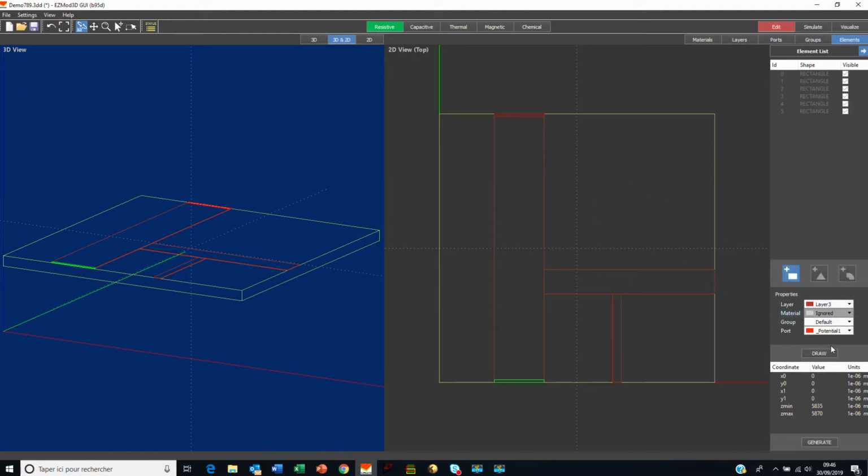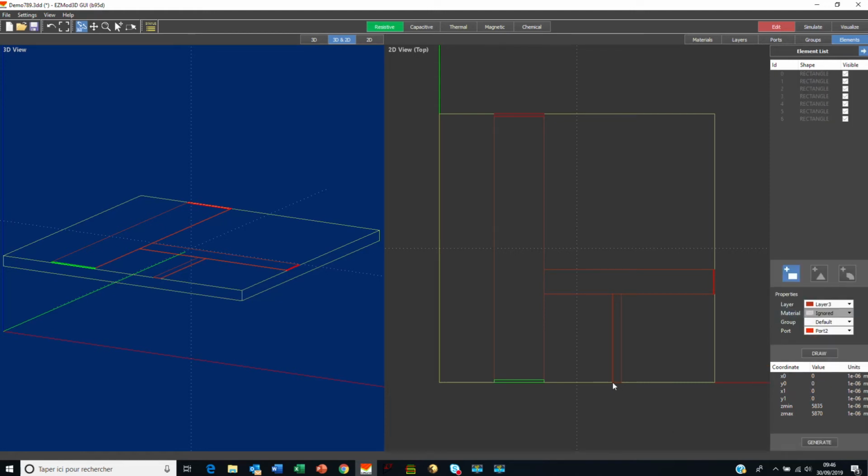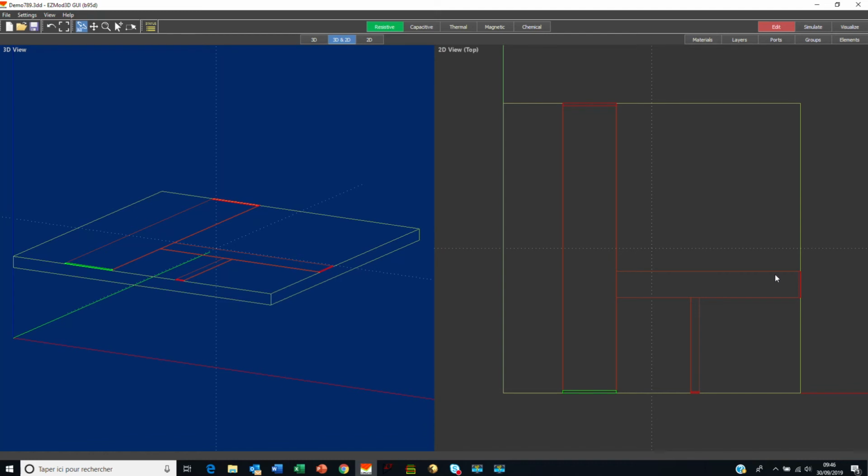We will create another here that we will affect to a port 2, and finally we will create one here that we will affect to port 3, for instance. Save, and we are done.